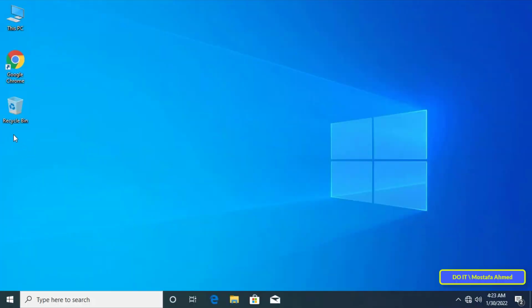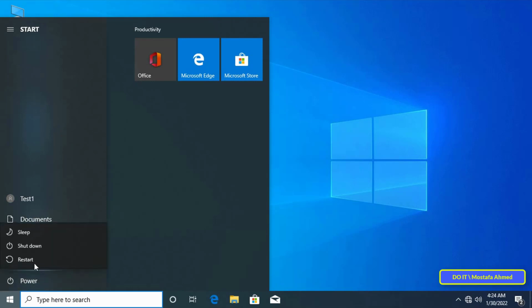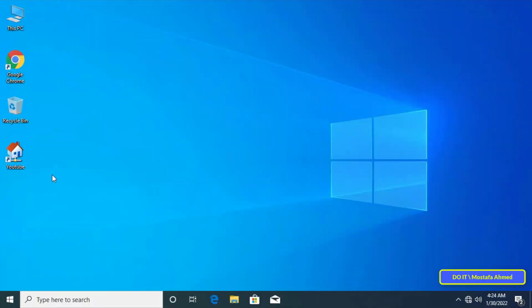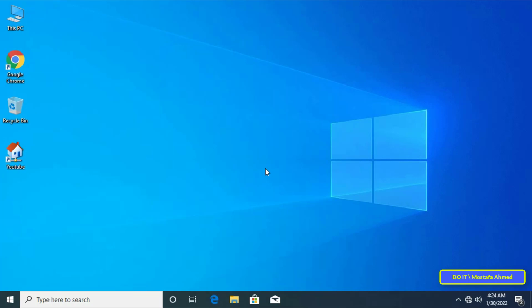After that, go to the client's computer and restart the computer until the new policy is applied. When the computer restarts, and after logging in, you will find that there is a shortcut on the desktop with the name YouTube, which is the shortcut that was created. In this way, you can create any shortcut you want on the client's computer, whether it is a shortcut to a link or a shortcut to an application.